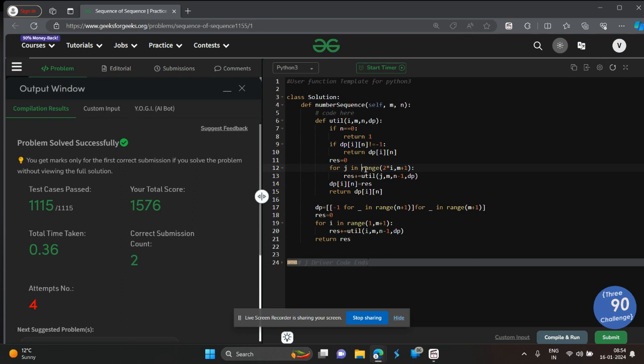If that's not the case, then we will check 2 into i up to m plus 1. Okay, because we have to fill only the next value. I have said it many times: the successive value should be either double or more than double the previous value. Okay, and at the end we'll just again call our utility function for the changed values. In place of i I have j, because here we are using j. We have already utilized i. Okay, and then m, which is the maximum value, n minus 1 is the remaining length, and dp in order to avoid any redundant calculations.